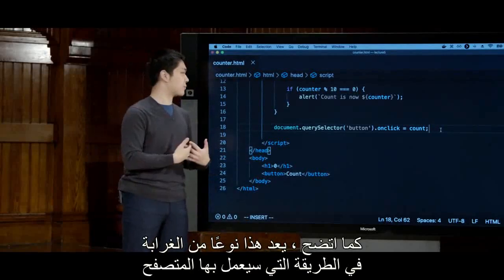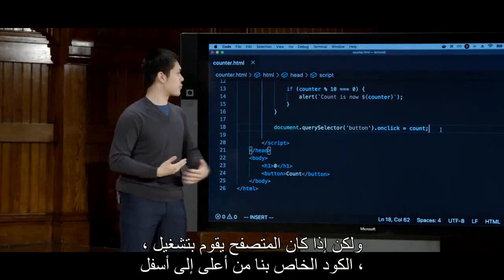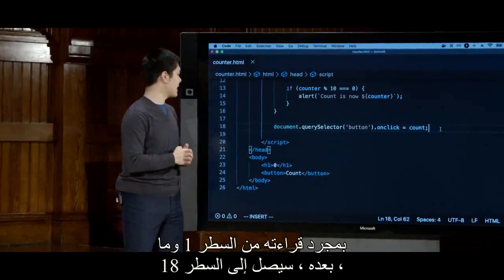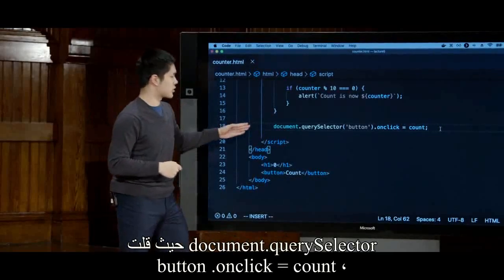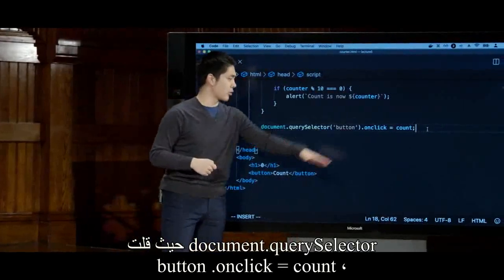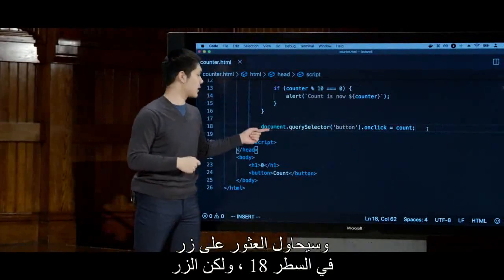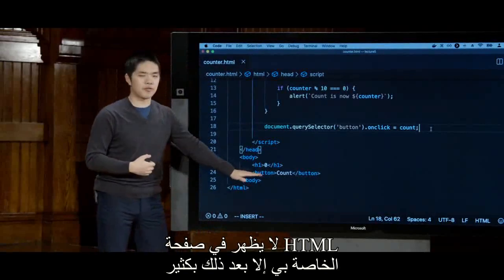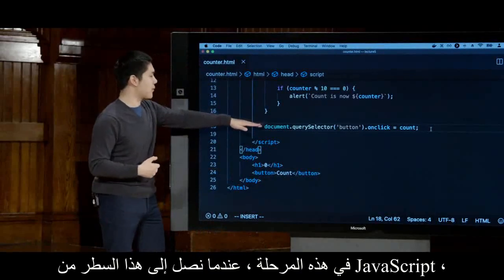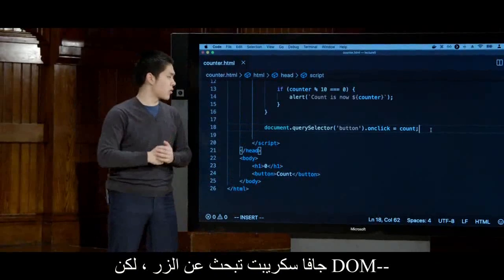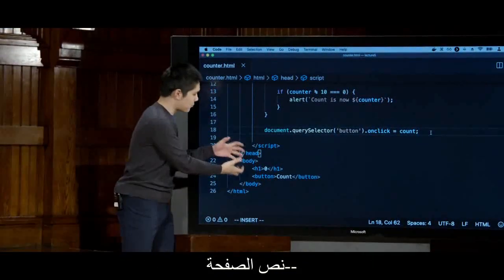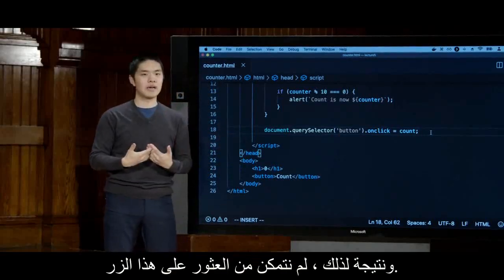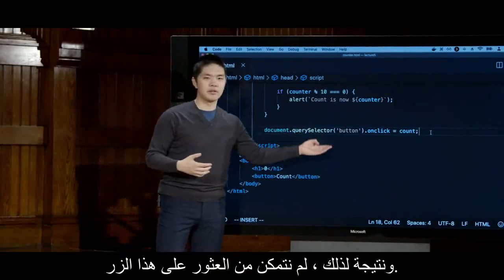As it turns out, this is a bit of a quirk of the way the browser is going to work. If the browser is running our code from top to bottom, just reading it from line 1 on and on, then it's going to get to line 18, where I've said document.querySelector button.onClick equals count. And it's going to try and find a button on line 18. But the button doesn't show up in my HTML page until much further down in the page. So at this point, when we get to this line of JavaScript, JavaScript is looking for the button, but the DOM, the body of the page, hasn't finished loading yet. The content of the DOM has not yet loaded. And as a result, we're not able to find this button.